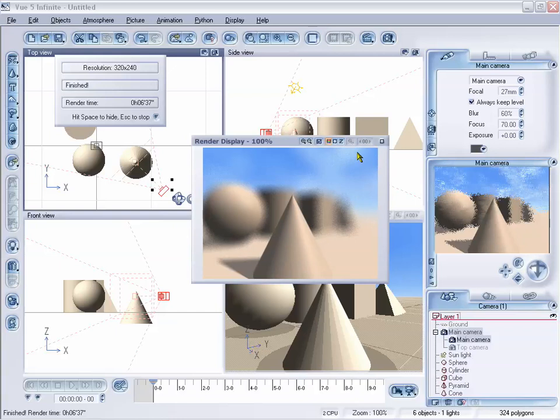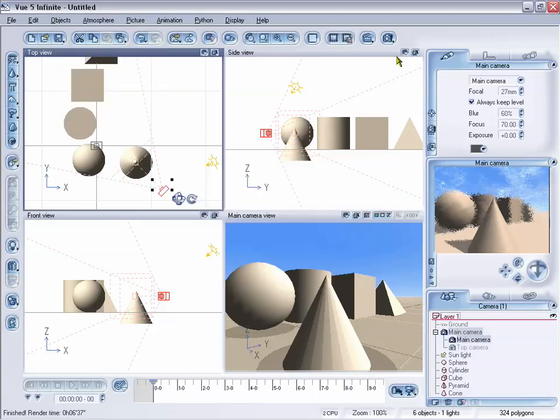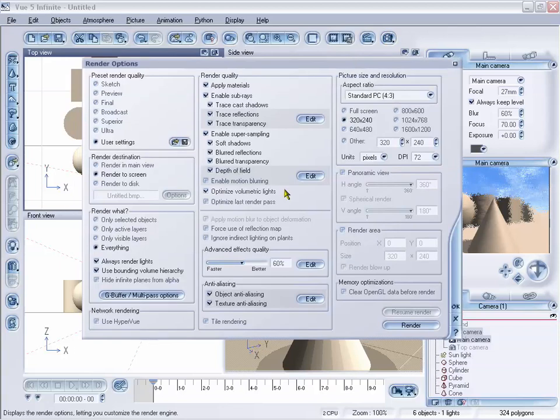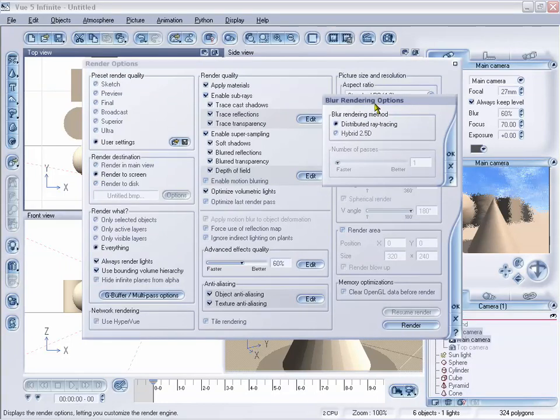But we're going to go ahead now and increase some of our anti-aliasing options and try to get rid of this graininess that we have in here and make our scene look nice and blurred. And we could even use the hybrid 2.5D blurring, and that should also help. So go back to our render options. And for depth of field, we could change this to the hybrid 2.5D. And this also works for any type of blur rendering. It's also for motion blurring.